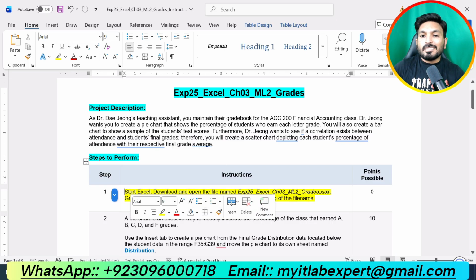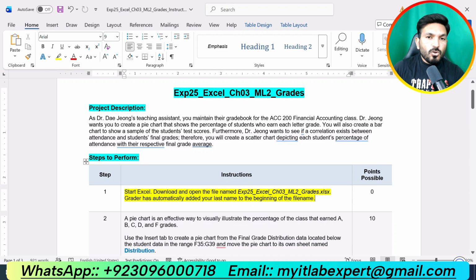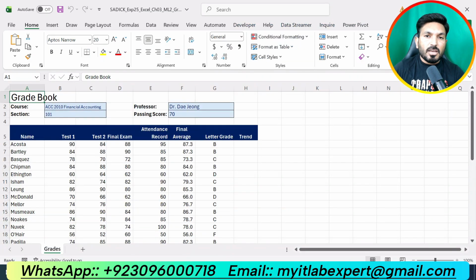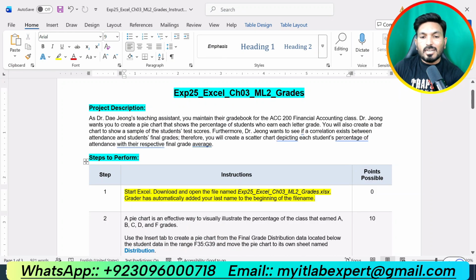Step number 1 of the assignment says, start Excel, download and open the file named Exp25 Excel chapter 3 mid-level 2 grades. Grader has automatically added your last name to the beginning of the file name. So I have already downloaded this Excel workbook. This is the workbook that we are going to use to solve this assignment. We will apply all the steps to this workbook, and we are going to make it final for submission. So step number 1 is just about downloading the Excel workbook. So we are done with step number 1. Now let's move to step number 2.